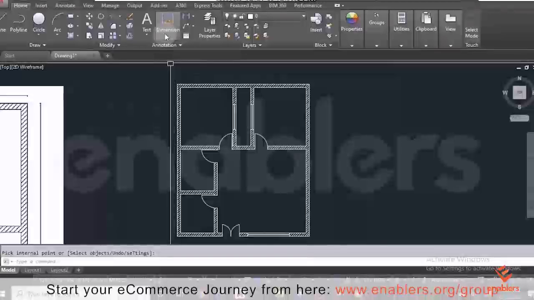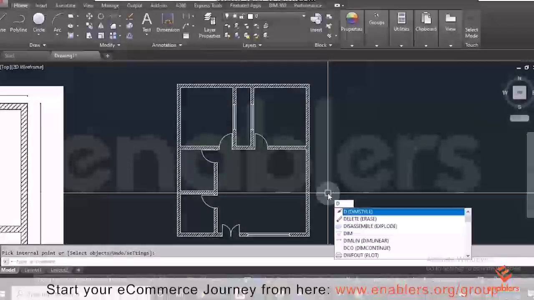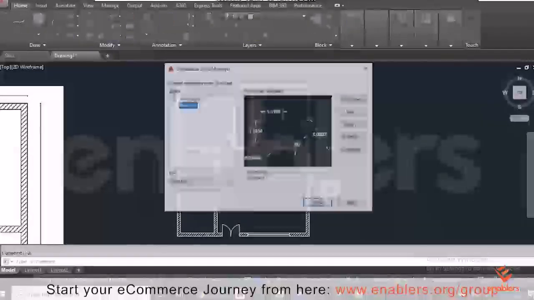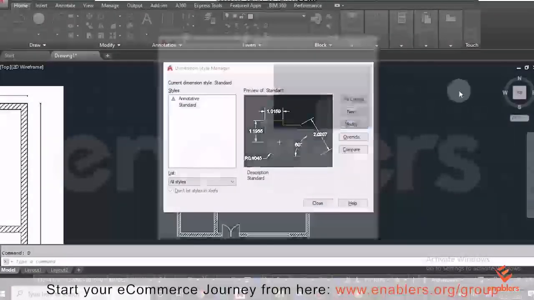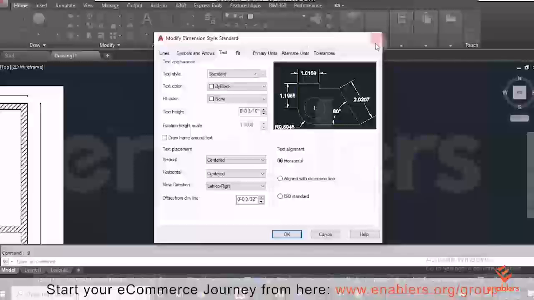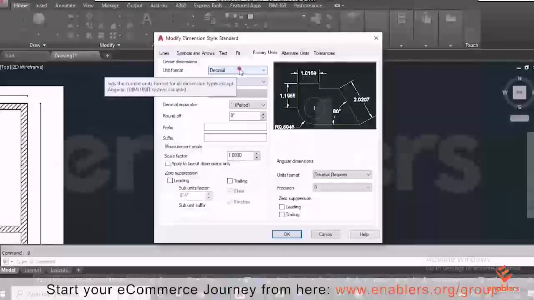But before moving on, we have to set the dimension style. For that, press D and enter. A new window will appear like this. Click on modify. We have a new window like this. First, we will move to primary units and set the unit format to architectural.